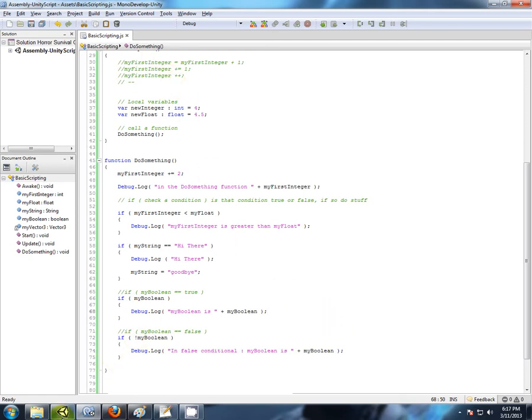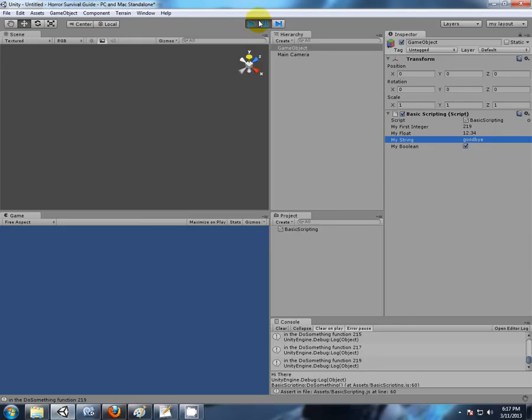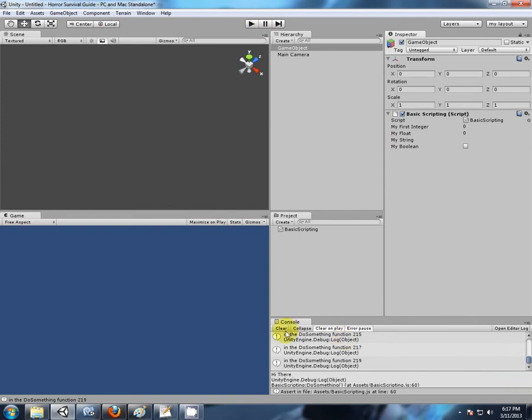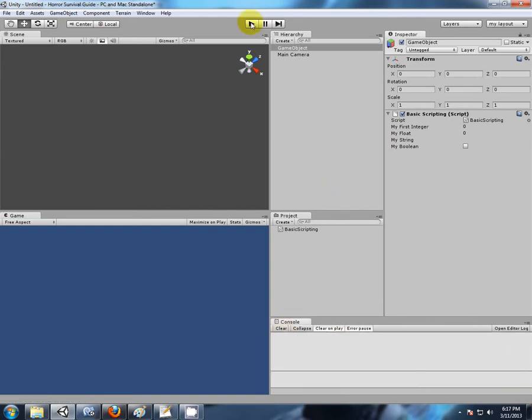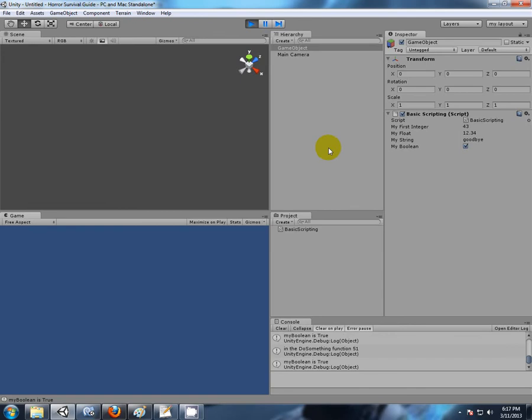Alright, so I'm going to save that and run it. Of course, stop your project, let it compile, and clear your console. Let's see what happens. We'll see, my Boolean is true. Now let's check that. Sure enough, my Boolean is true. Now let's just turn that to false. There we go. The if conditional is now the false conditional. My Boolean is now false.